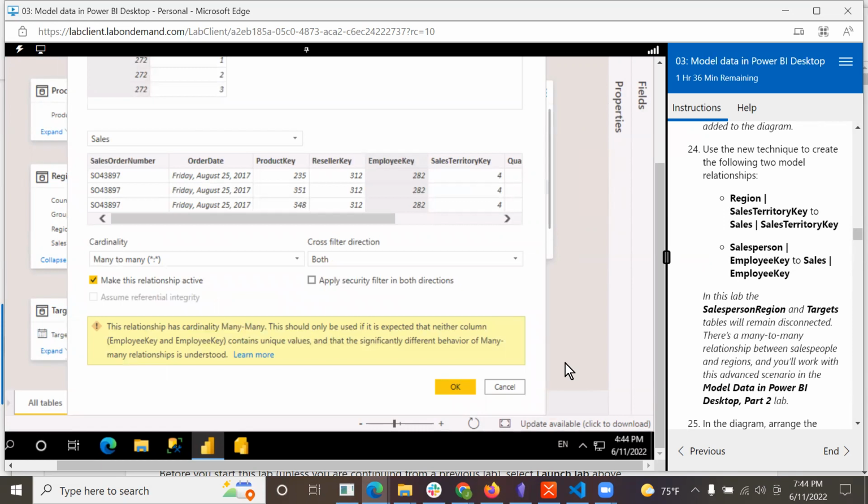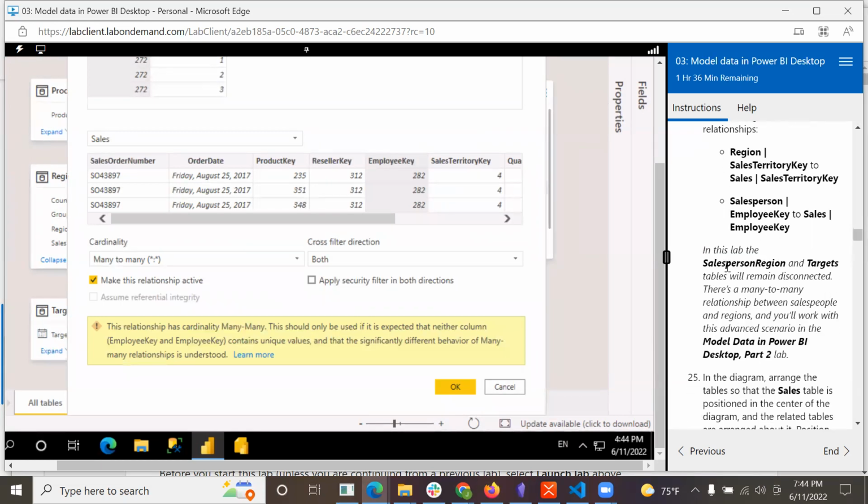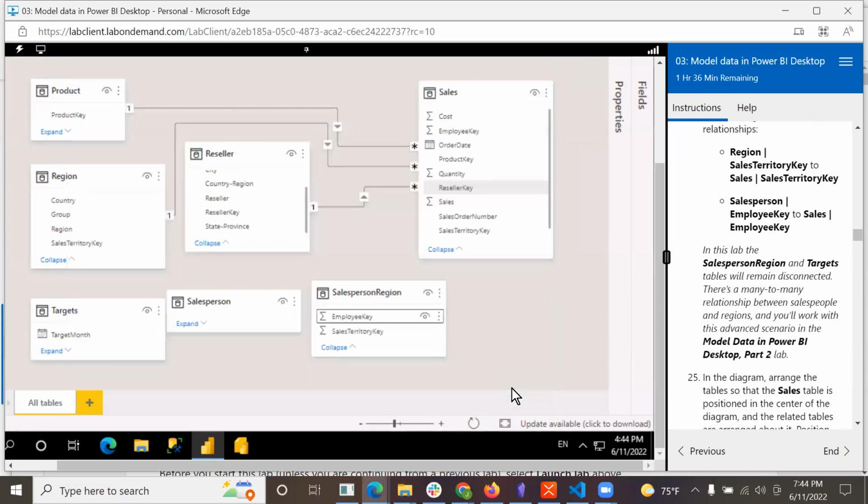Whoa, what have I done? In this lab, the salesperson region and targets table remain disconnected. There's a many-to-many relationship between salespeople and regions, and you'll work with this advanced scenario in the Model Data in Power BI Desktop Lab 2. All right, I'm going to cancel out of that just in case I didn't do that correctly. I'm going to try again.